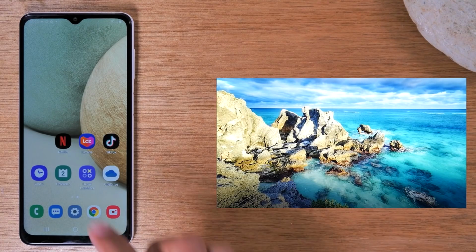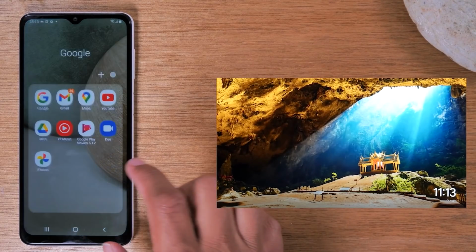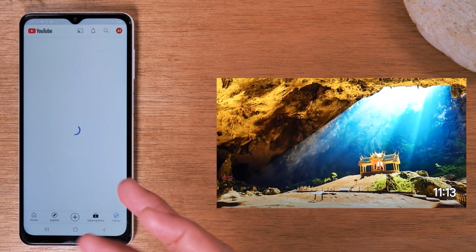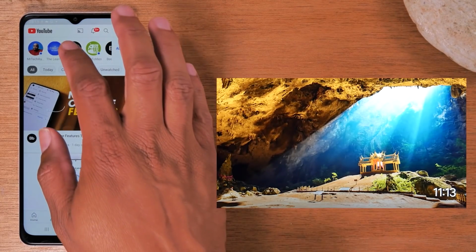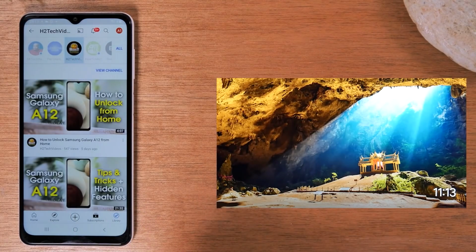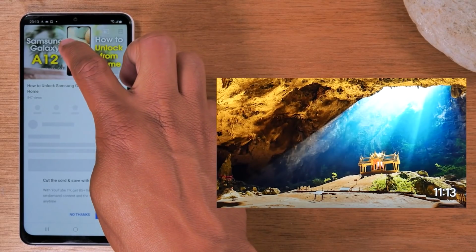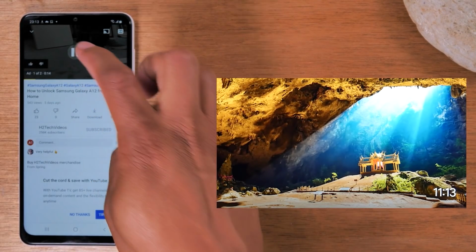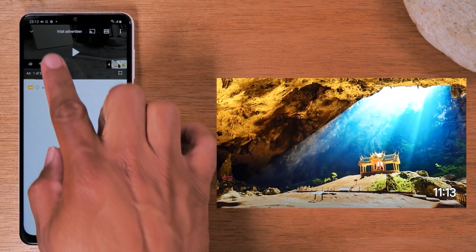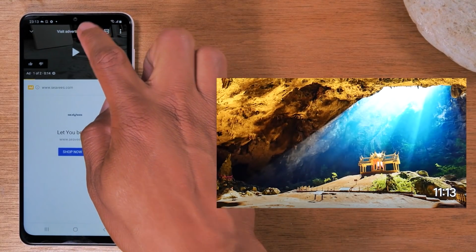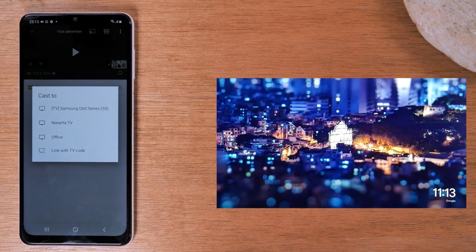And for the second option, I'm going to go to YouTube, and I'm just going to play a YouTube video from my phone to the TV. So here, I'm going to find a video. Let's tap and pause it. Now, if you come to the upper right corner, you'll see this icon. This is your cast icon. Tapping on that will allow you to send it right to the TV.